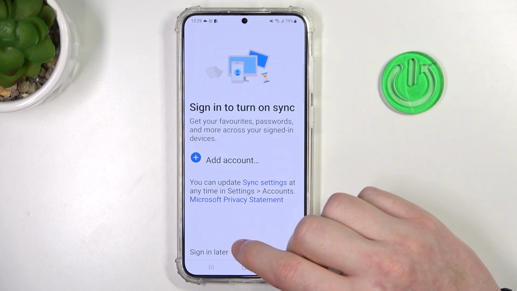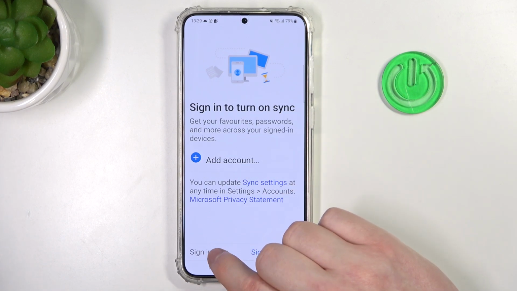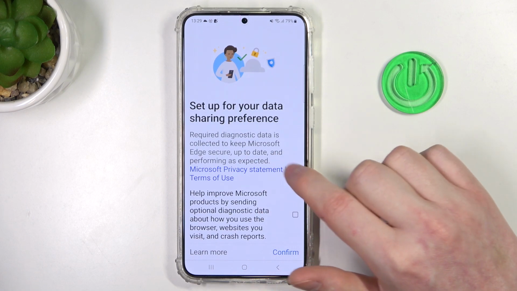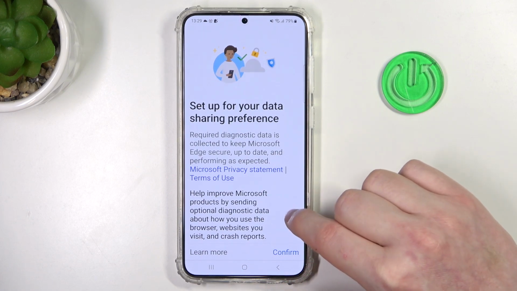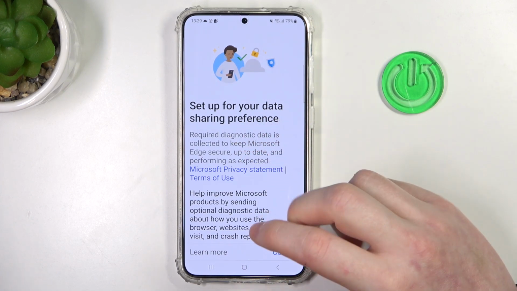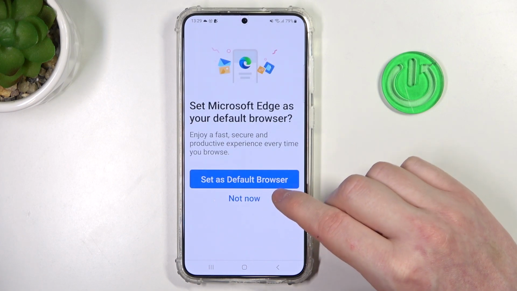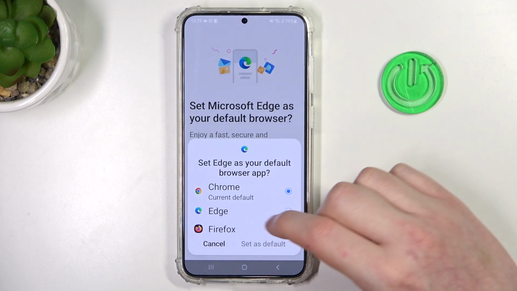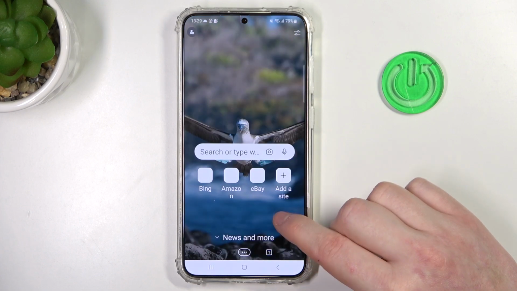Here you can sign in to turn on synchronization. I'm gonna do it later by clicking on sign in later. You can accept or disagree with the data sharing preference. I'm gonna disagree and proceed. Lastly, set Microsoft Edge as a default browser.